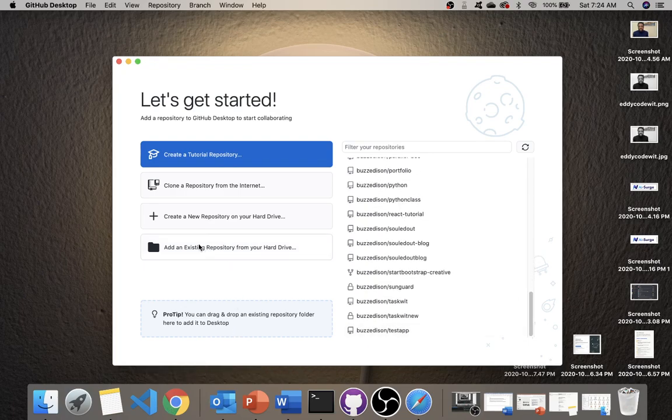I can also add an existing repository from my hard drive. A pro tip, which is what I really like, is that you can drag and drop an existing repository folder here to add it to the desktop. But we're going to be working more with Visual Studio Code and connecting to Git, because that's what is popular right now. At some point we'll look at this as well, but for now, make sure that you've installed Git.